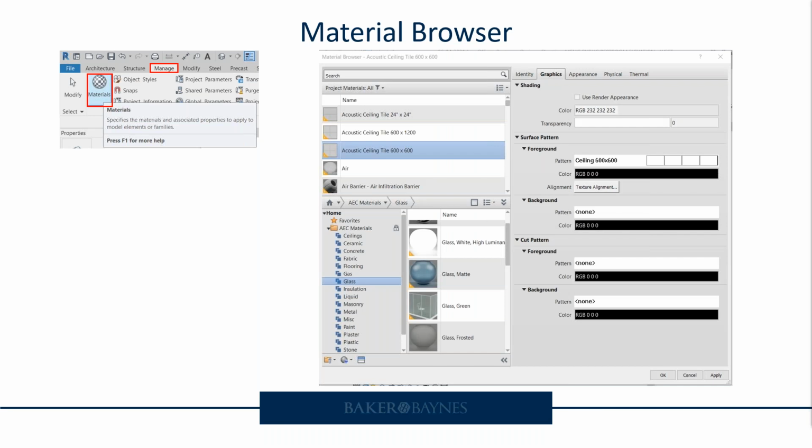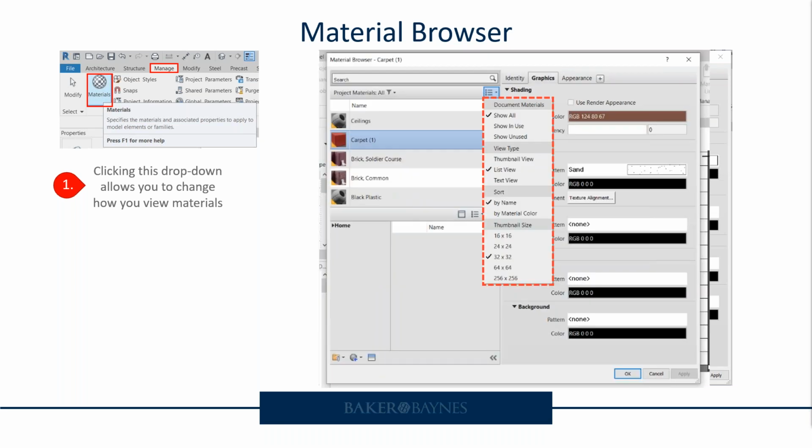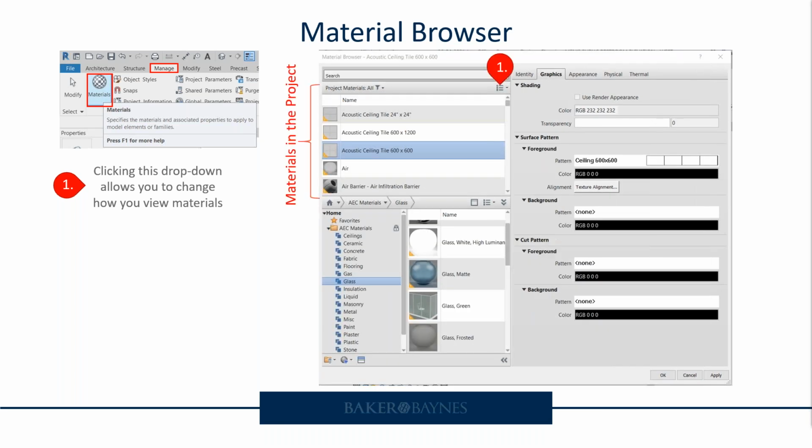Then from your Material Browser, you've got various options and things that you can do. First of all, if you click that drop down, it allows you to change how you view your materials. So here you can say you want to show all, show in use, show unused, view it by type, or sort it by name or material color. Also, you can set the thumbnail size as well.